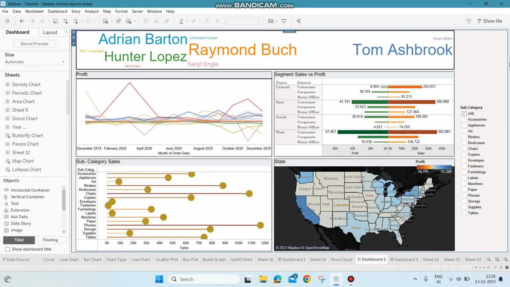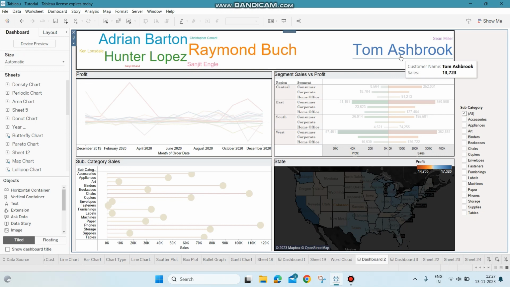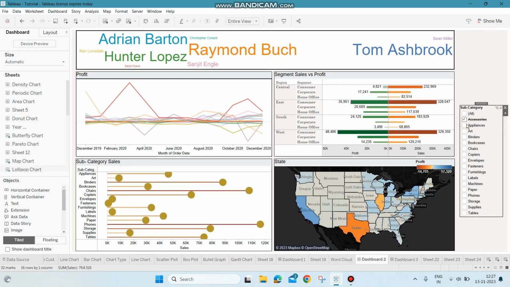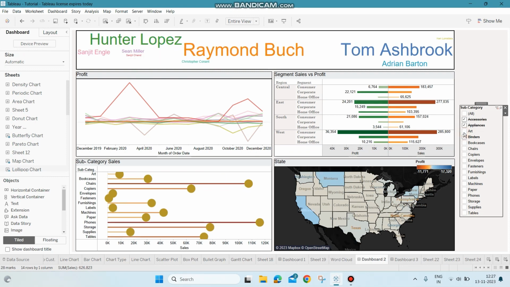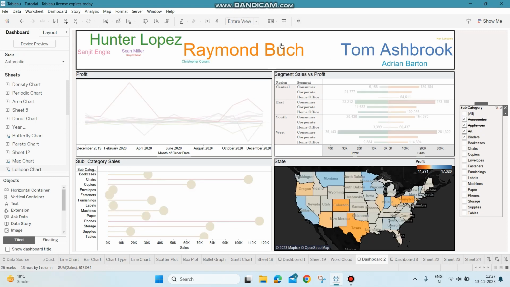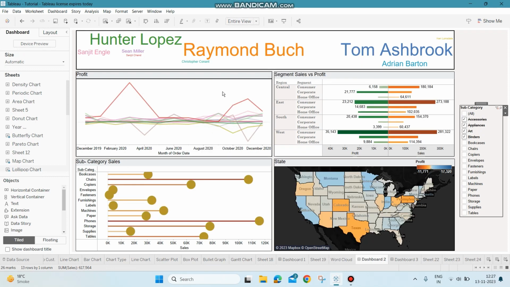So today we will see how we can apply filters on our Tableau dashboard and how we can make interactivity in our Tableau dashboard. First we will see how we can filter any data by just hovering on the data, and then how we can apply a single filter to all the sheets in the dashboard, and then how we can use dashboard actions to filter our data and how we can use parameter actions to filter our data. So let's start the video.